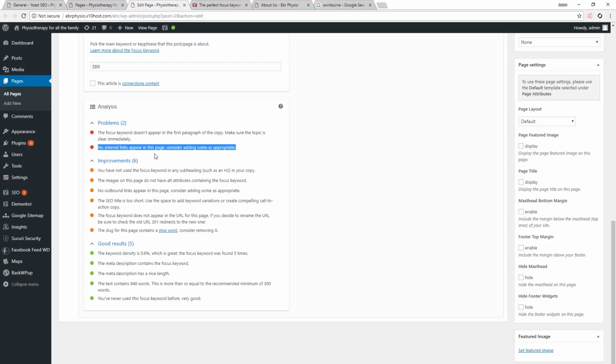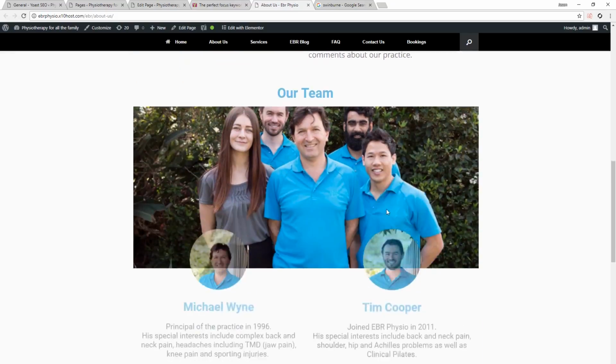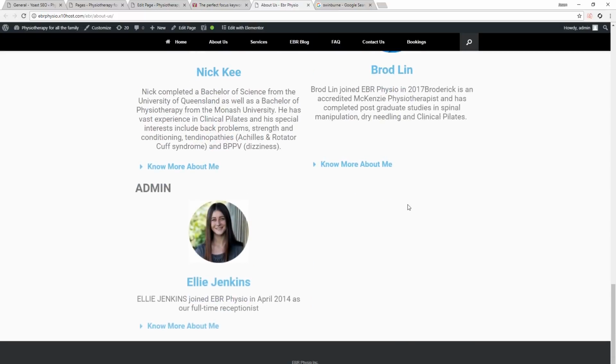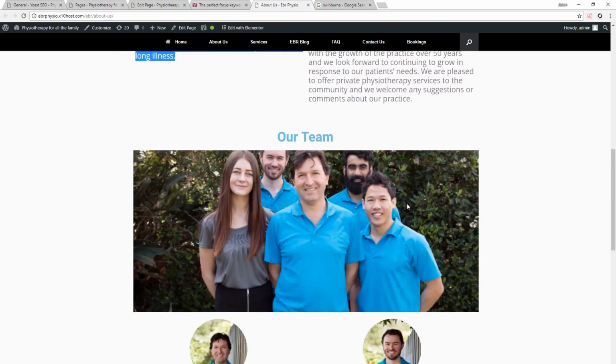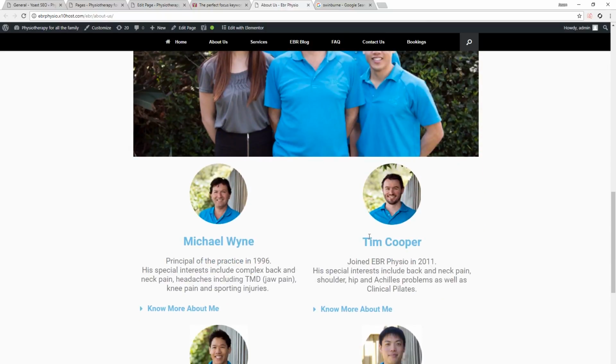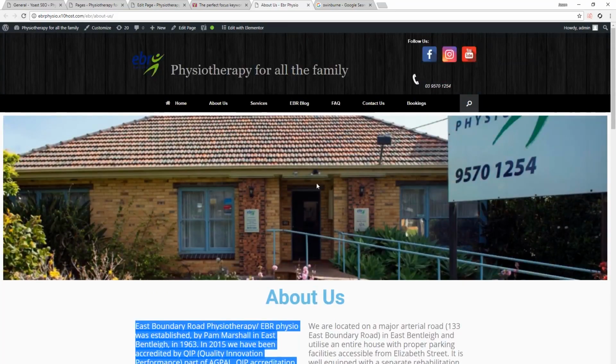No internal links appear on this page. Consider adding some as appropriate. Again, you go through the page and you go, does it need any links? Probably not. I mean, you could have it linked to Tim Cooper's Facebook page, but yeah, I wouldn't recommend it whatsoever. It doesn't take into account the links up here or any of these, unfortunately, because they're in the header and they're on all pages.